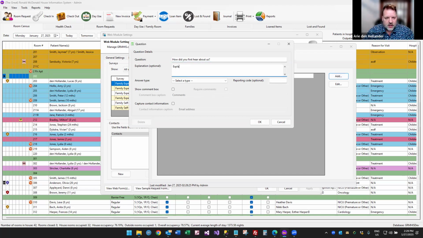I'll just put, and I'll show this to you afterwards when we look at the survey, where that text goes. So we've got an optional explanation box. It basically just goes below the question. And then there are a number of answer types that I can select.